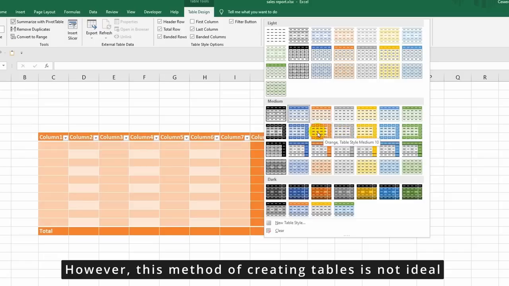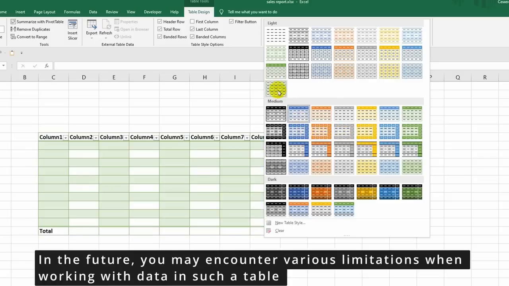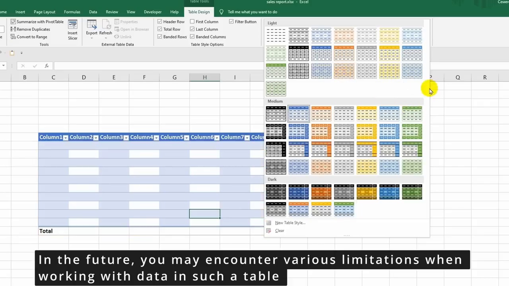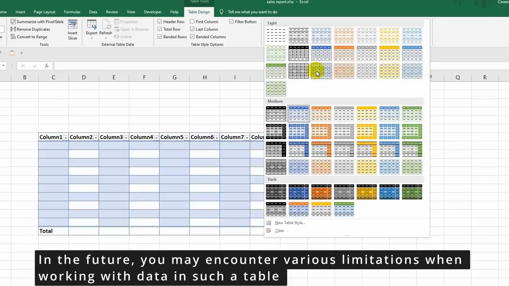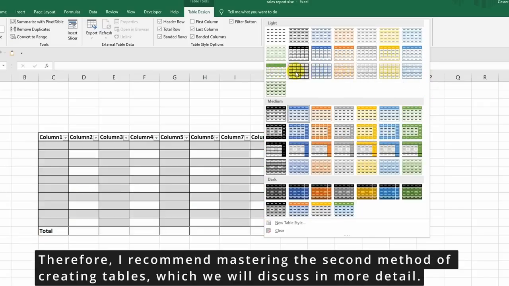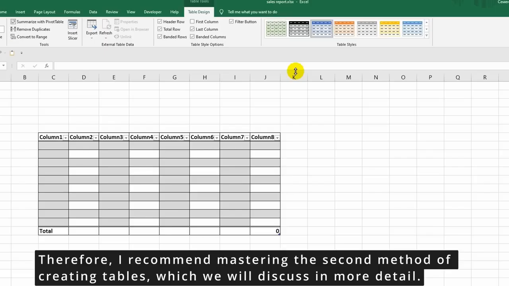However, this method of creating tables is not ideal. In the future, you may encounter various limitations when working with data in such a table. Therefore, I recommend mastering the second method of creating tables, which we will discuss in more detail.